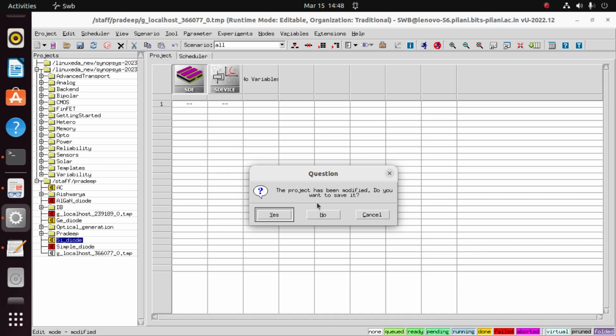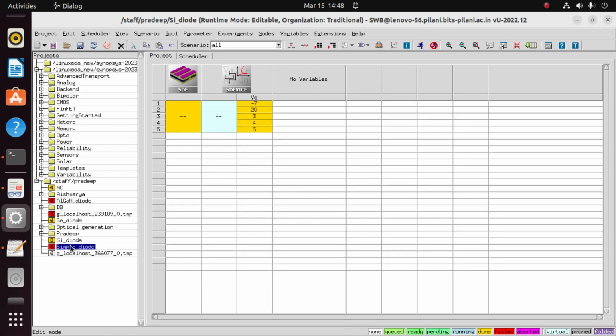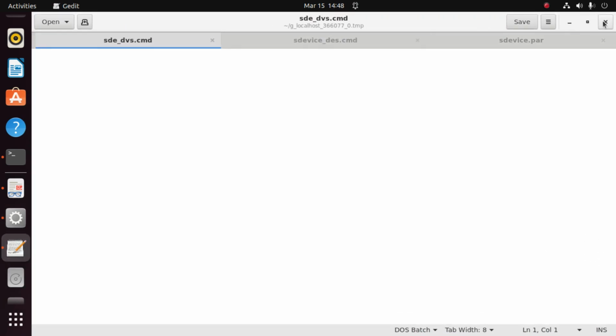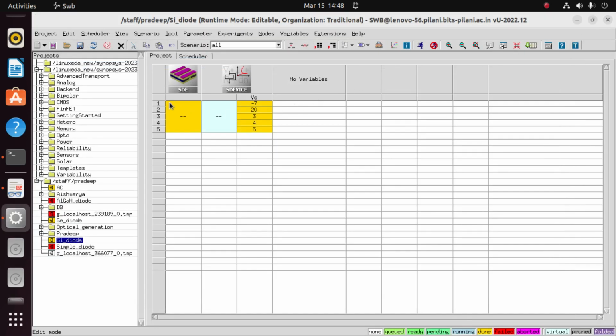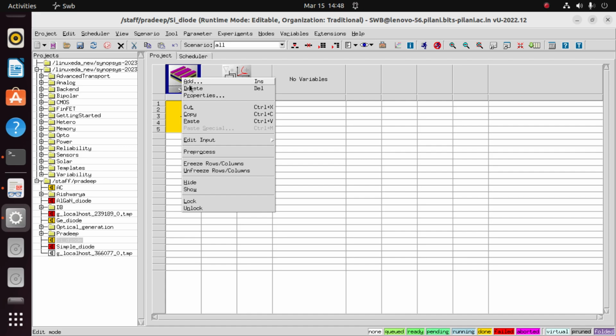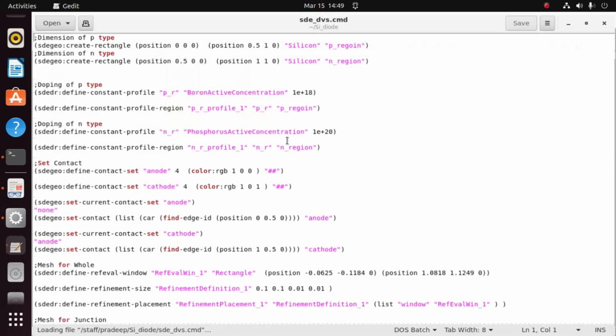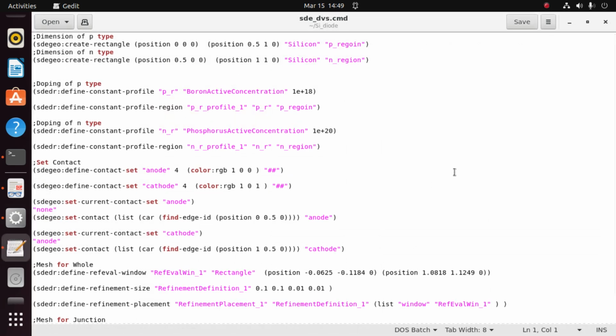The project has been modified, do you want to save it? Yes. This message is for this project, so click yes. And now the simulated version of this diode is here in front of us. First of all, let's see the command lines for these SDE tools. Let's close the earlier ones. For that you have to come to edit input, then open commands. Then these are the command lines we are talking about to input in the SDE tools.